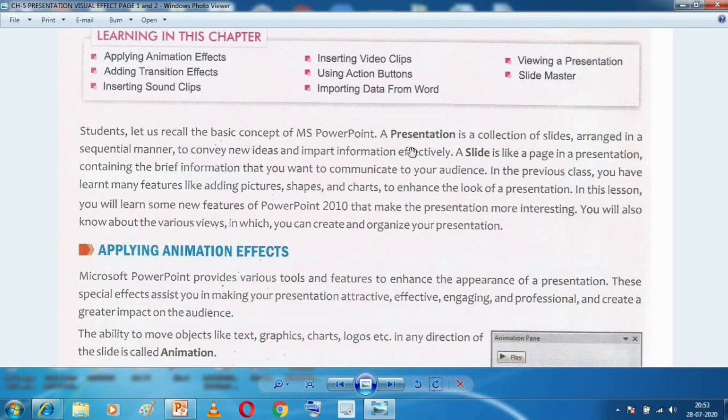presentations. What is a presentation? A presentation is a collection of slides which are arranged in a sequential manner. Sequential manner means in a particular order, like first one, after one what should come in the next sequence? Two, and then three, and so on. So this 1 2 3 will be arranged in a sequential manner.